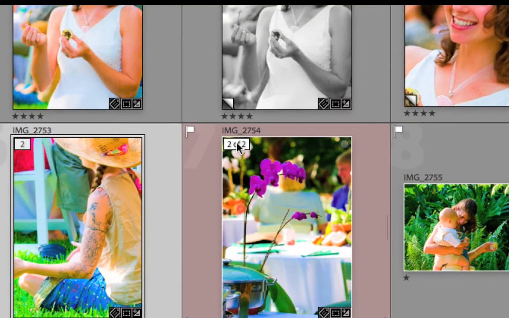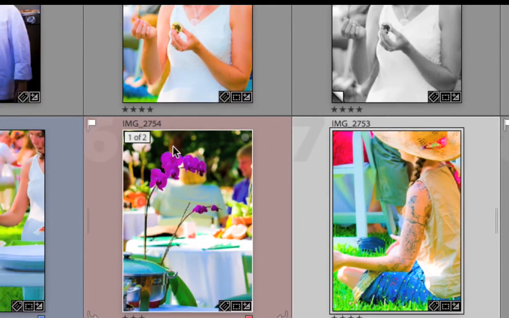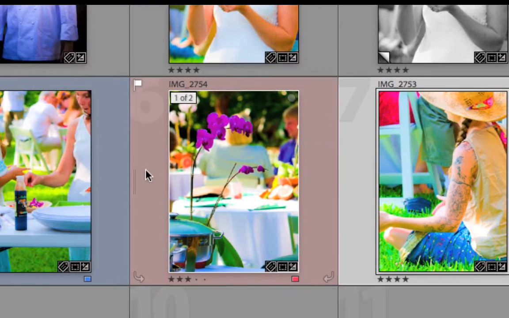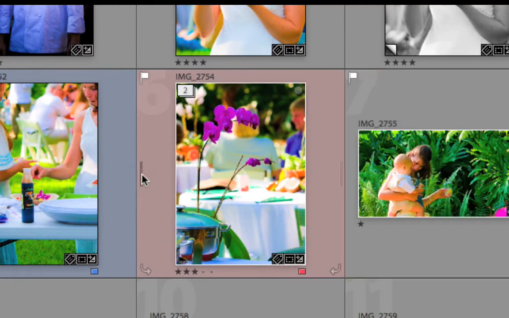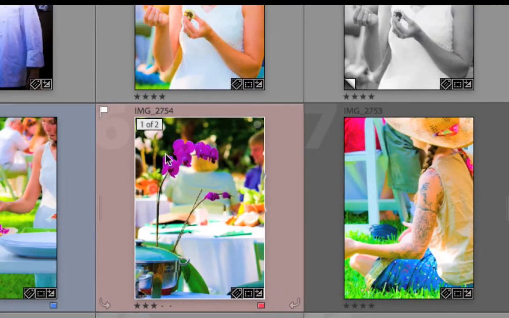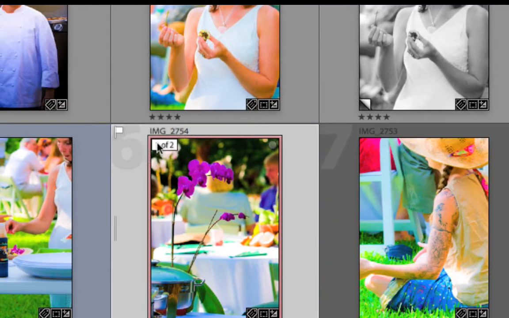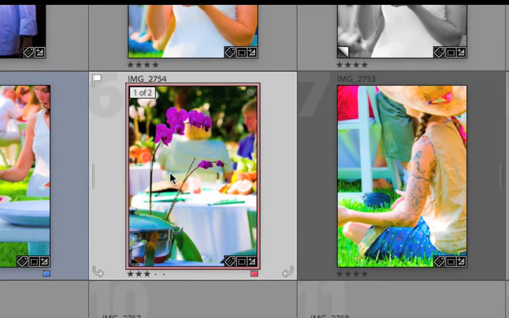If you want to change that order, all you have to do is click on the image you want to change. And now this image will be on top of the stack and this will be underneath it. If you want to close it, you can go to this little bar here and close it. Or if you want to open it, you can go to that little bar and open it. Or you can just click on here and close it or open it.